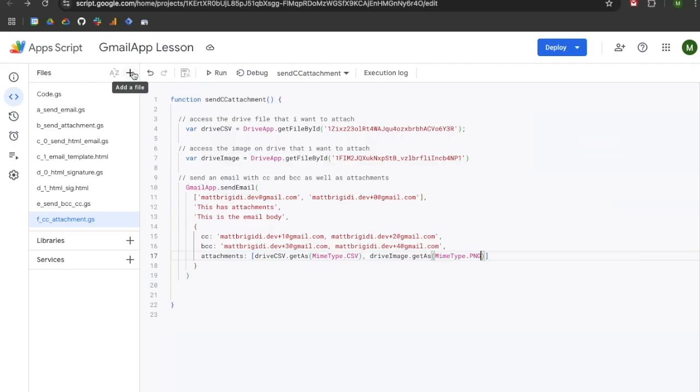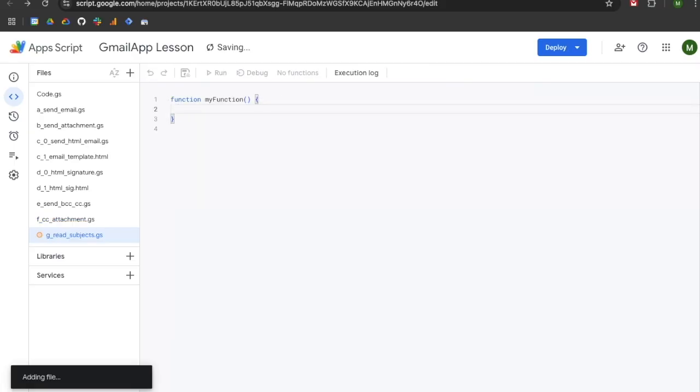We're going to resume by navigating to the Files menu, where we will be creating a new script file. You can call this file whatever you want to. I am going to use the prefix of G underscore. This is an organizational method that I employ. And then I am going to call this read underscore subjects and hit enter.